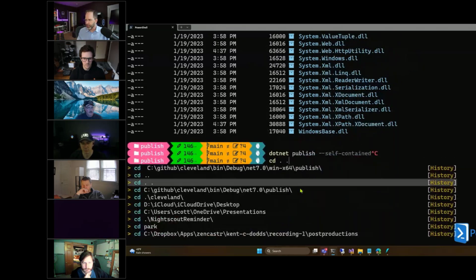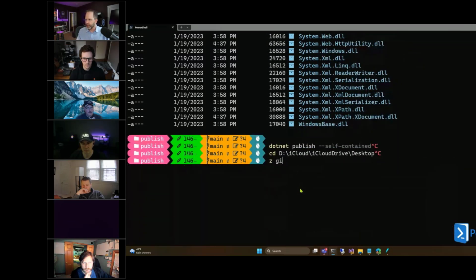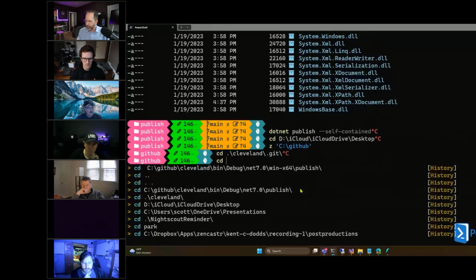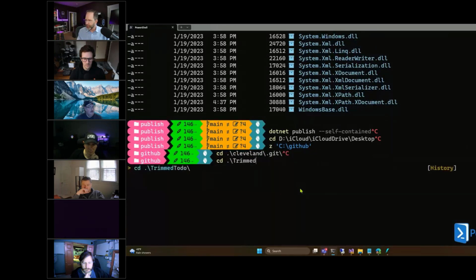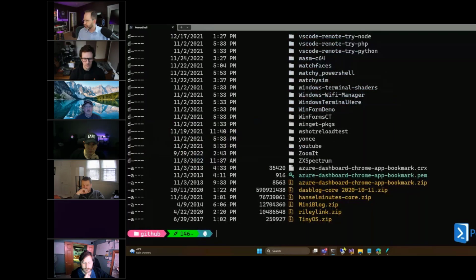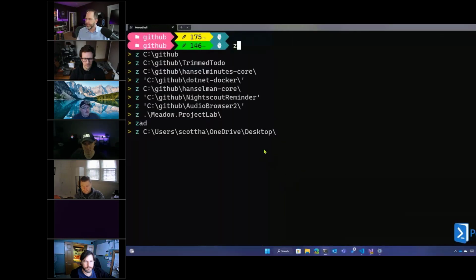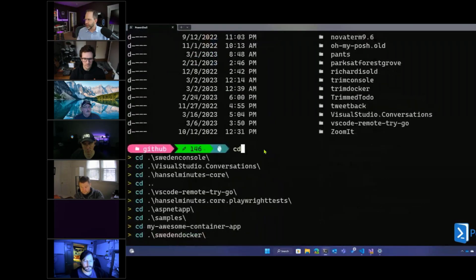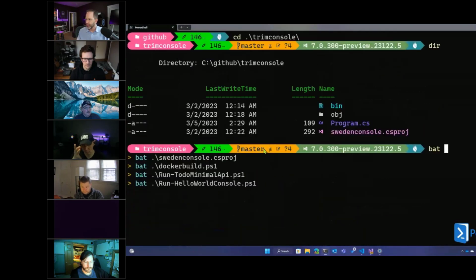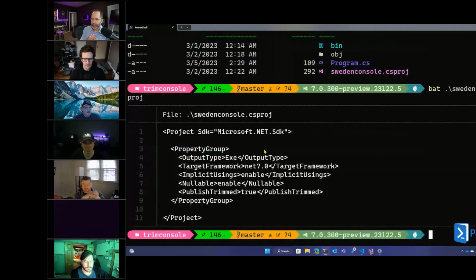So if we go back over to the GitHub folder, I think I made one called trimmed. I think I called it trim console. Wrong computer. This is another computer on my desk behind me. Trim console, there we go. What's different in this one here? I'll show you the ZX Spectrum thing too later if you want.